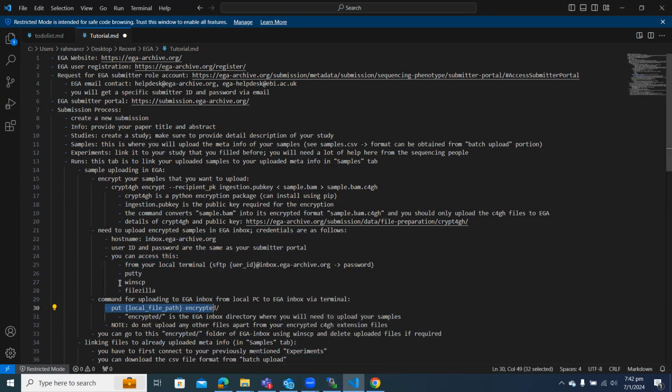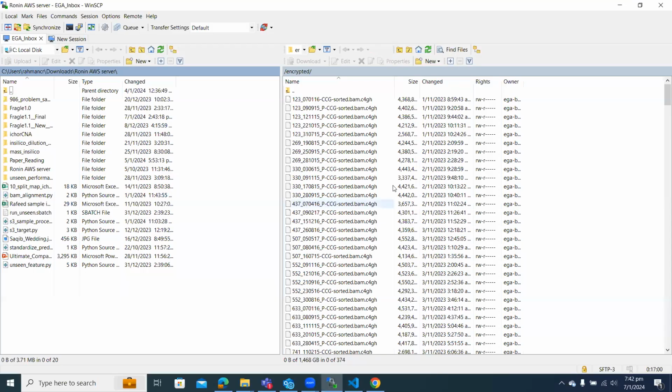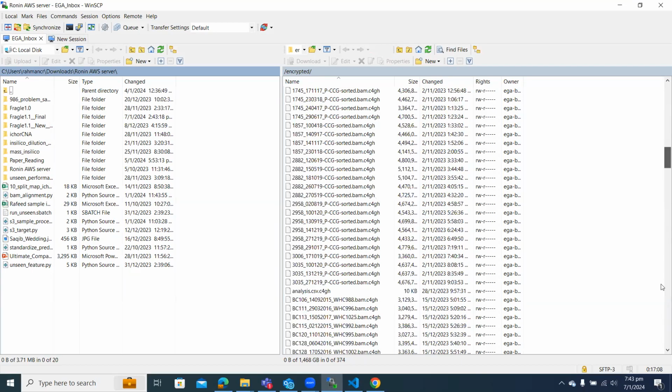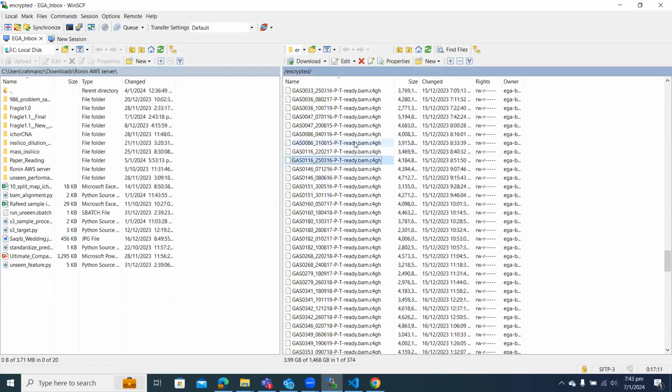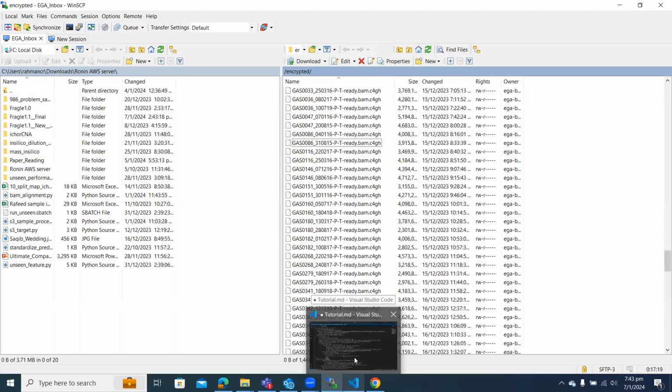I have already mentioned that WinSCP, FileZilla, these things are very useful to visualize what has been uploaded in the EGA inbox. So this is how it looks when I access the EGA inbox using WinSCP. So I can see all my files, right? If you want, you can just delete a few files from here. I mean, it's your wish, or you can modify the names or whatnot. So that's basically how to upload the files.